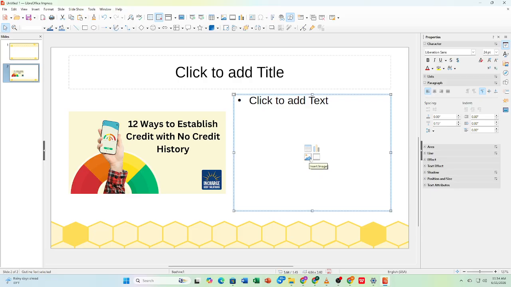Now customize the appearance of your slides by changing fonts, colors, backgrounds, and layouts to match your presentation style. If needed, add transitions between slides to create smoother movement during your presentation.